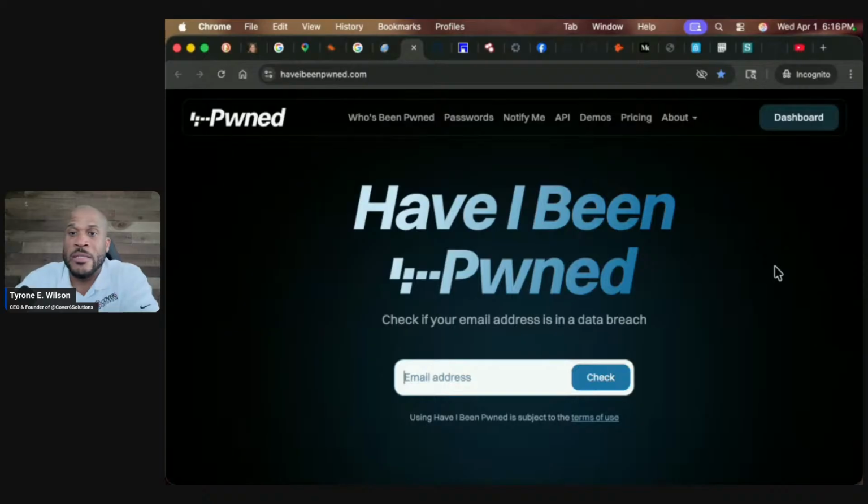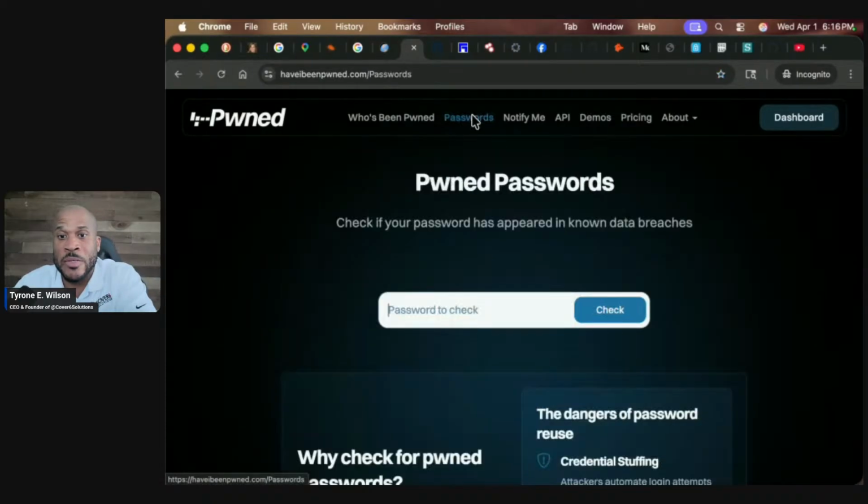It also has things for passwords as well. So if you want to check and see if your password has been involved in a breach, then you can. If your password is in here, I would suggest you change it.